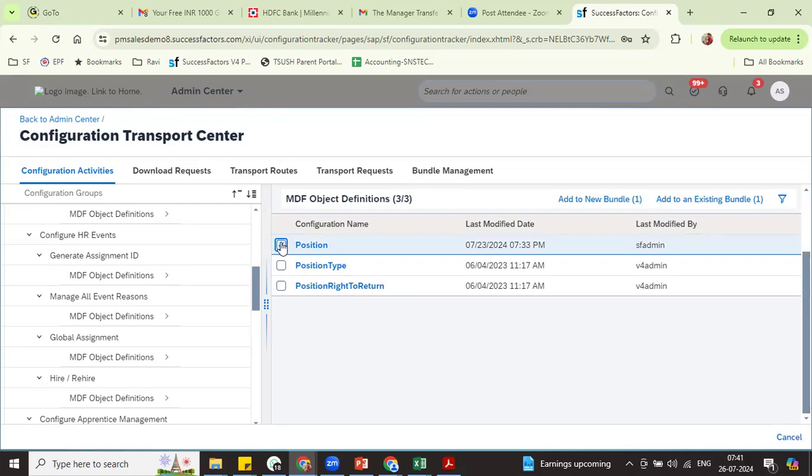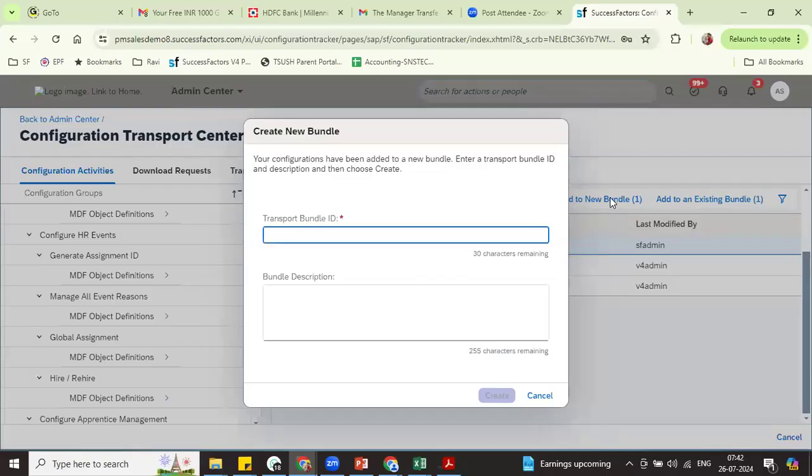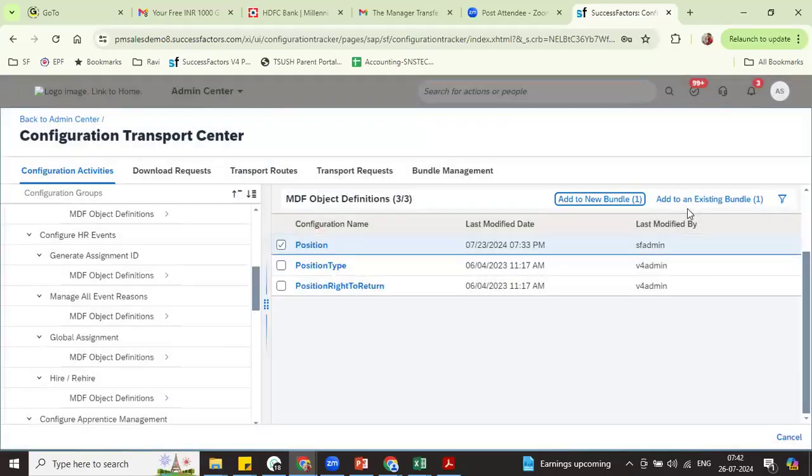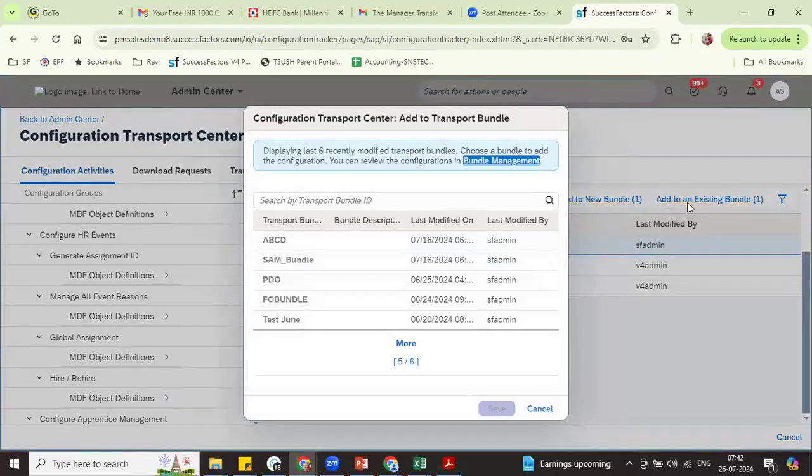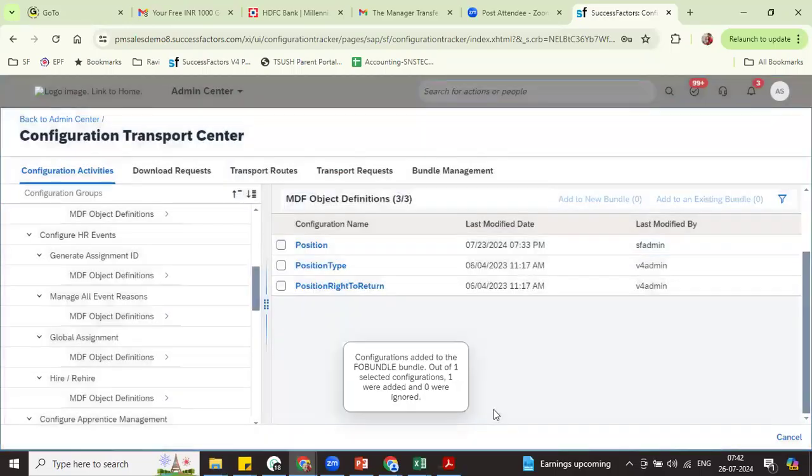You have made some changes to the position object. You have added some fields in the position object. Okay. You go and add it. You can create a bundle. Bundle means group of configurations. Add all of the configurations into one bundle. Okay. So either you can create or you can also add to an existing bundle. If there is an existing bundle, then you can choose. Let's say I want to move into this bundle. Save. Position object is now added to this bundle.